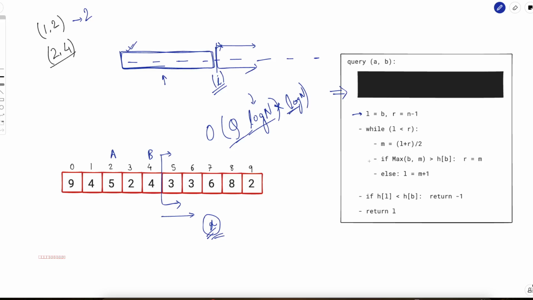So what we are doing, we are figuring out the maximum in the range B to m. If the maximum in the range B to m is greater than the height of B, so I am assuming that B will always be greater. In this case, A has greater height, but if A has greater height, you can just swap them. It will still be the same. So the assumption here is that B always has greater height. So we are simply checking if the max in the range B to m is greater than the value at B.